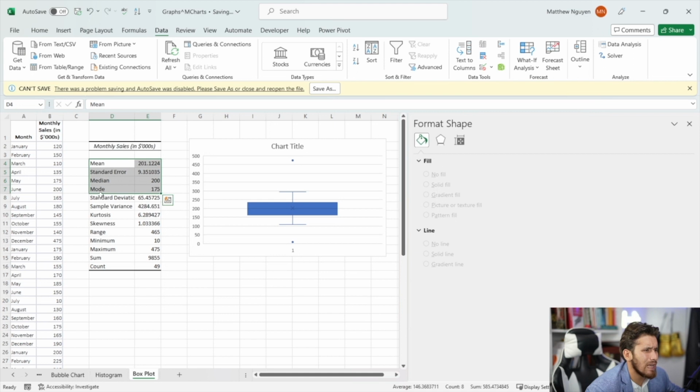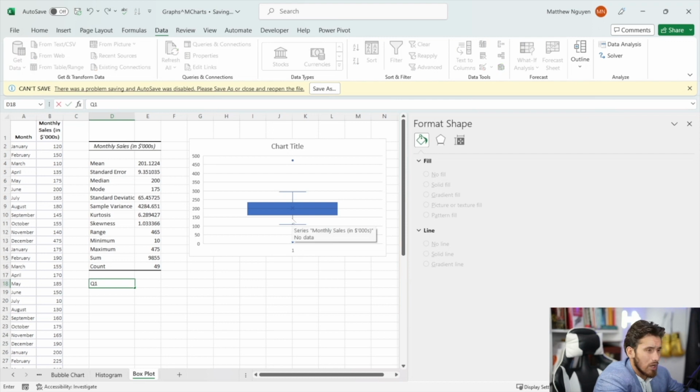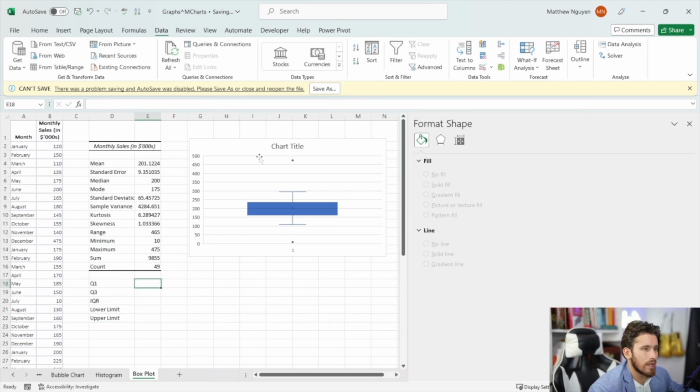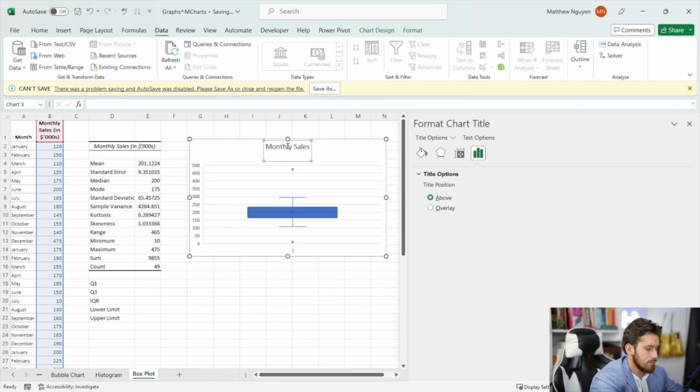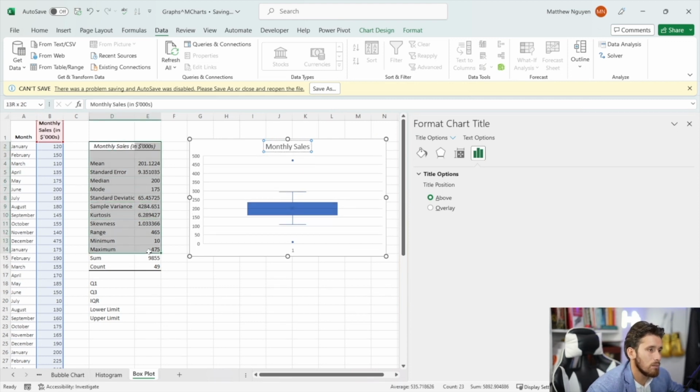Now, let's actually add some lines, or actually at the bottom, let's add some other metrics. Let's do the Q1. Let's do the Q3. Let's do the interquartile range. Here are some more metrics that we might want to calculate for an analysis like this. I'll change this chart title to monthly sales. So we got the statistics here for the monthly sales.